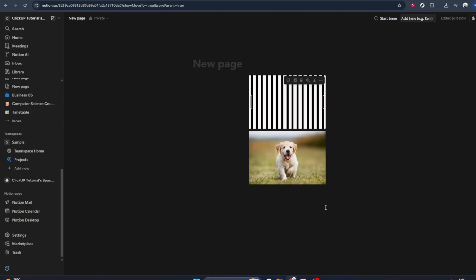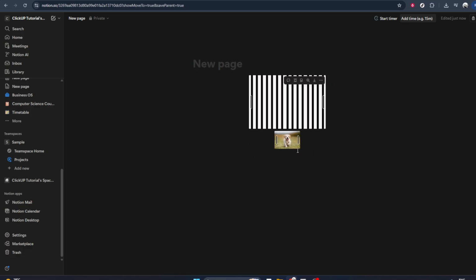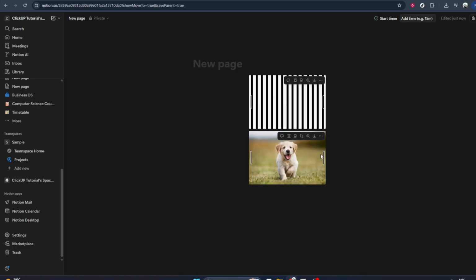Now that your image is on the page, you can resize it. Move your mouse over the image and look for the small handles that appear on the sides. Click and hold one of these side handles, then drag it left to make the image smaller, or right to make it larger. Release the mouse when you're happy with the size. You can adjust it as many times as you want until it fits nicely with the rest of your content.